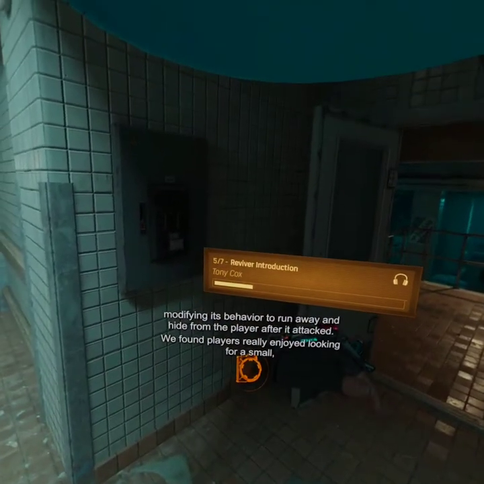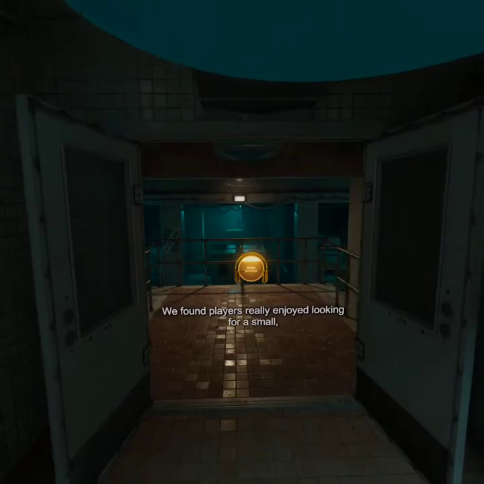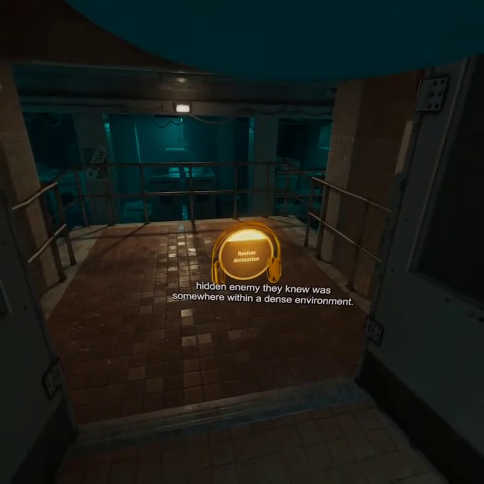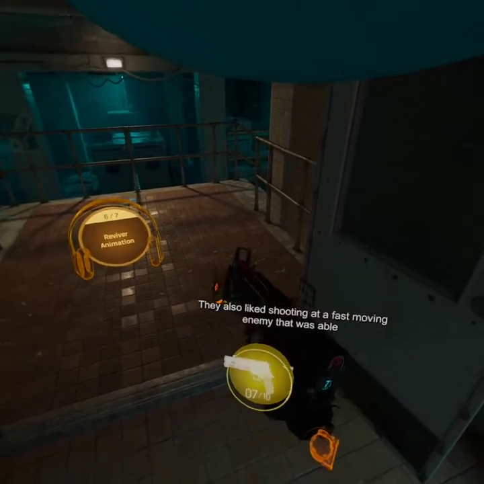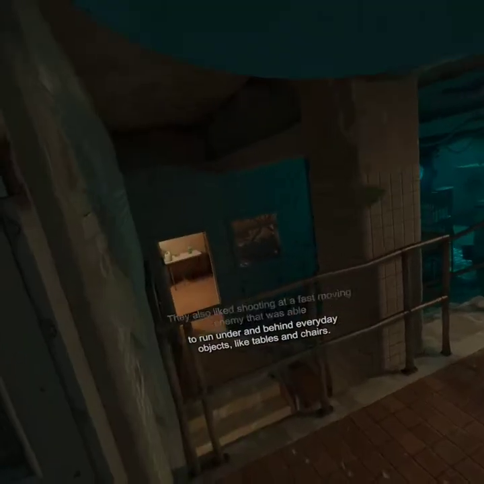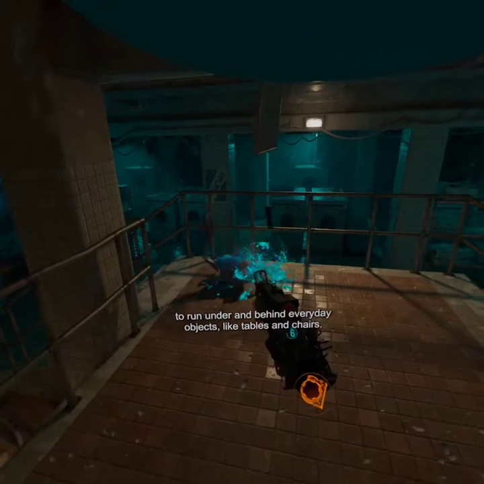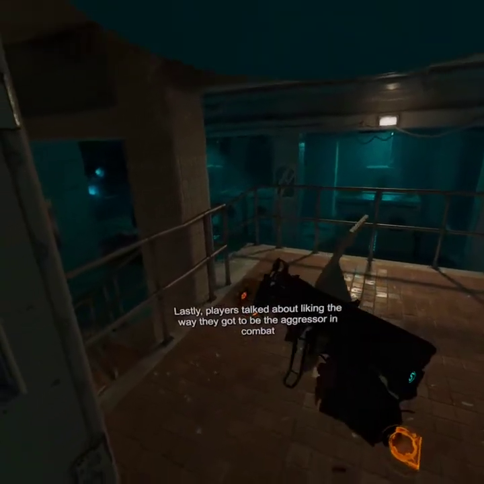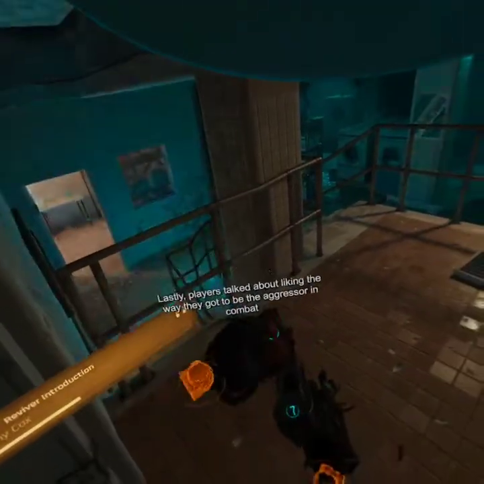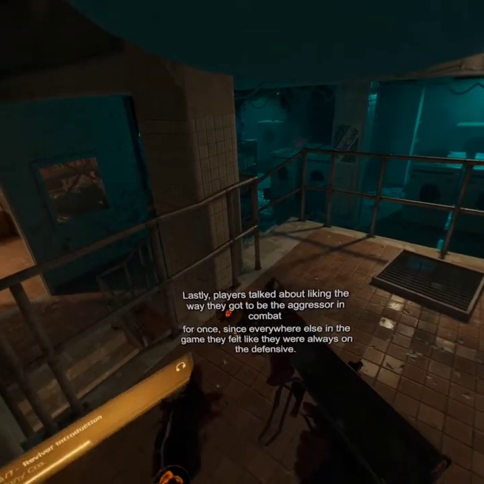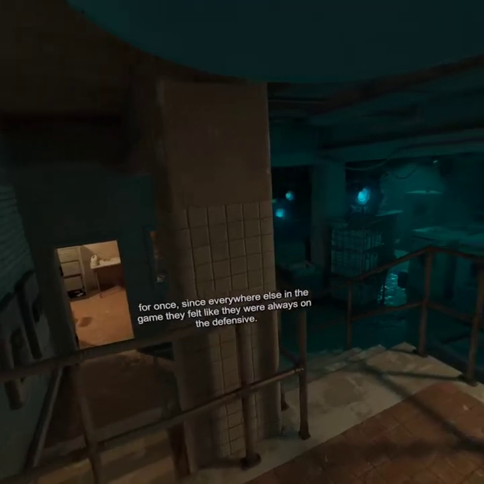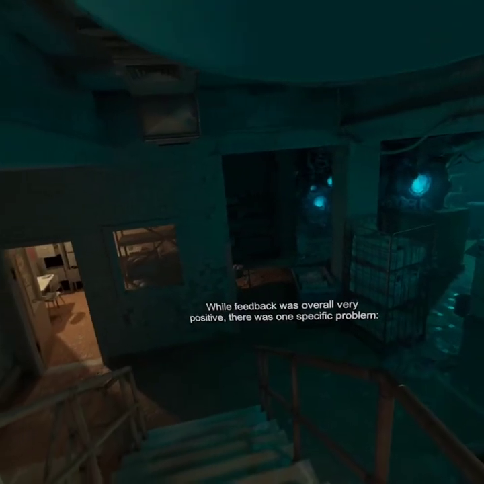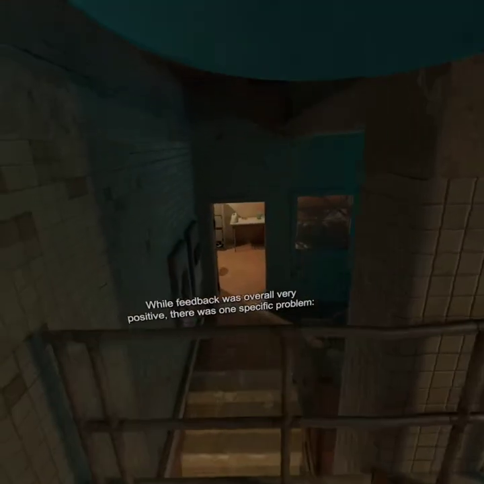We found players really enjoyed looking for a small, hidden enemy they knew was somewhere within a dense environment. They also liked shooting at a fast-moving enemy that was able to run under and behind everyday objects like tables and chairs. Lastly, players talked about liking the way they got to be the aggressor in combat for once, since everywhere else in the game they felt like they were always on the defensive. While feedback was overall very positive, there was one specific problem: how to encourage players to search for the Runner.